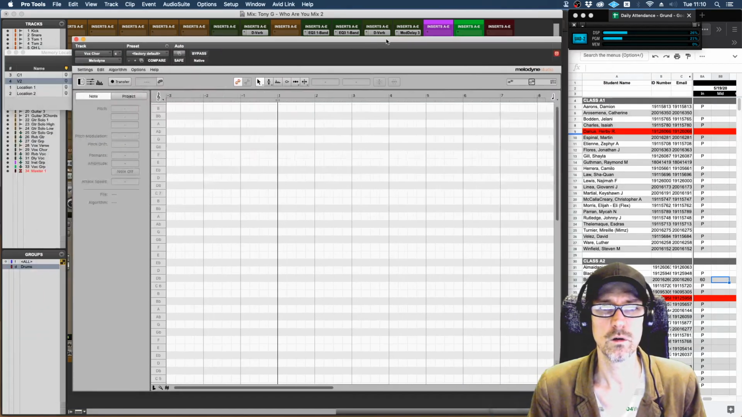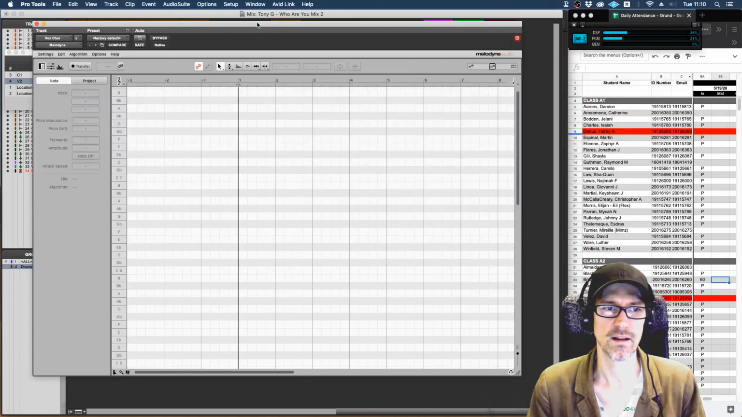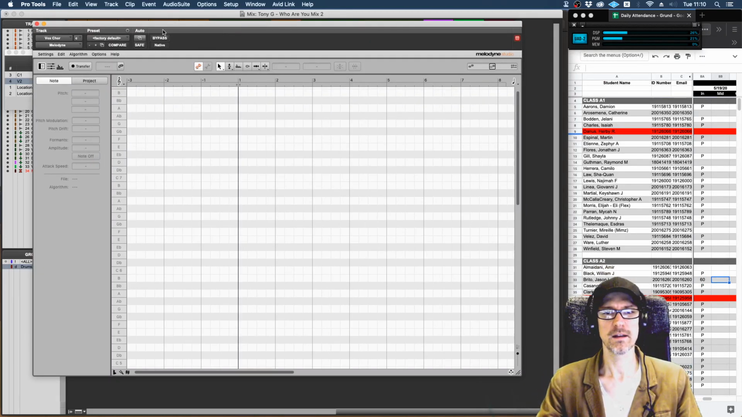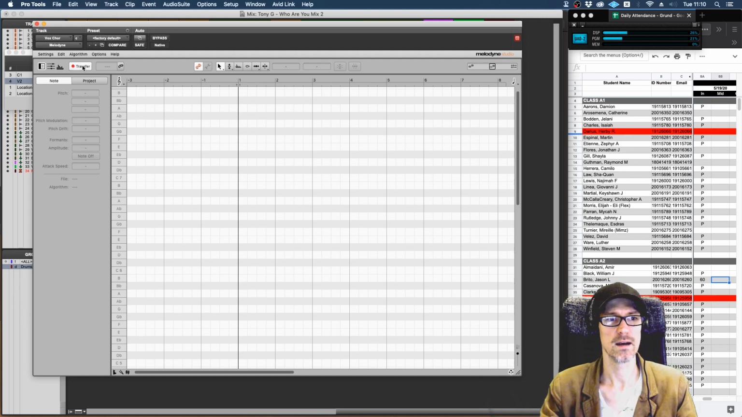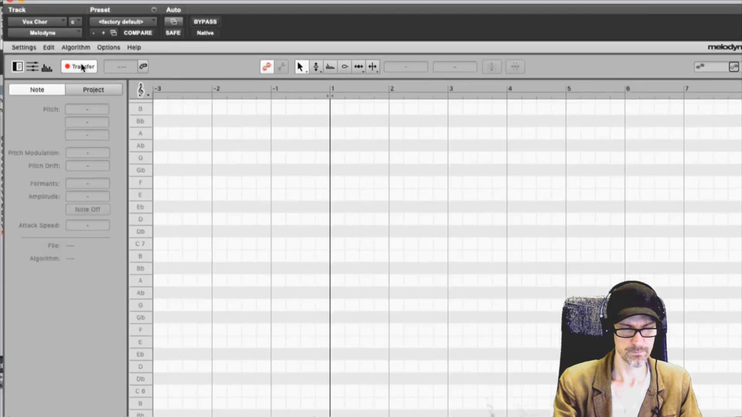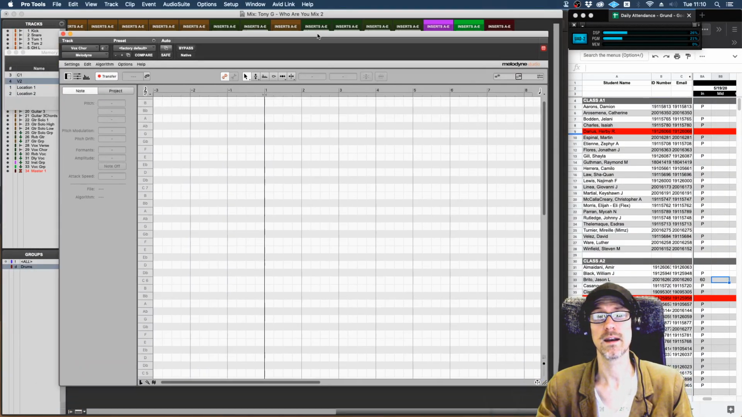And what we can do is we can go ahead and capture this. And this is what you have to do with Melodyne. You have to capture it, because the way Melodyne works is you're recording stuff into the plugin. So I'm going to go ahead and hit this transfer button right up here, and hit go. And I'm not hitting record in Pro Tools, I'm just hitting play.